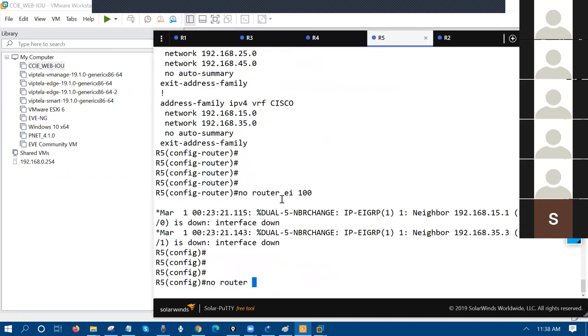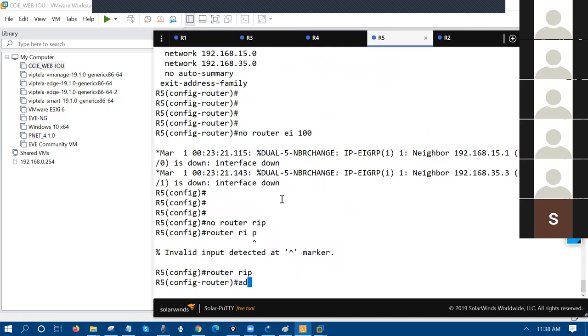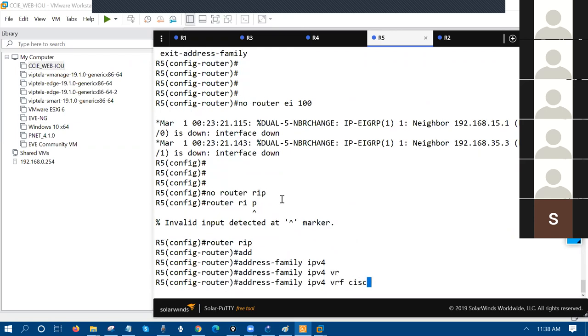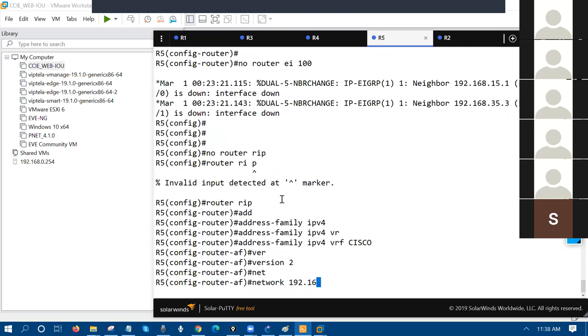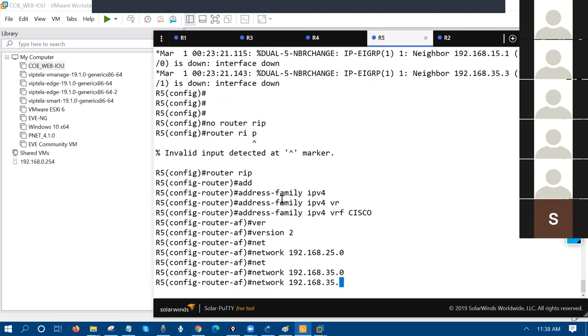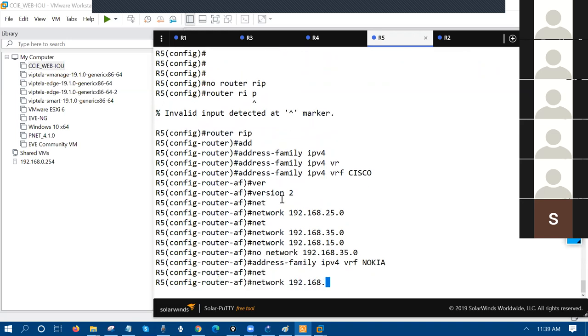No water rip. The router rip, address family IPv4 VRF Cisco, and version 2, network 15.0. Including this guy. And the same thing we need to do for the Nokia as well. Network. We have a good network.